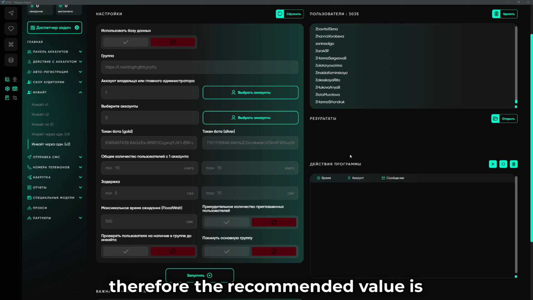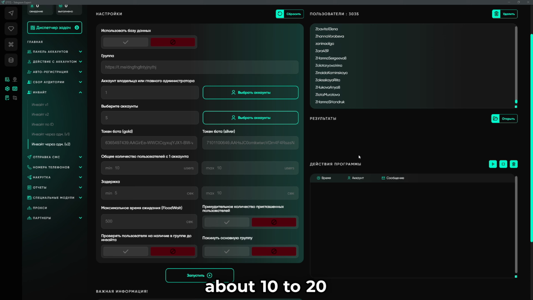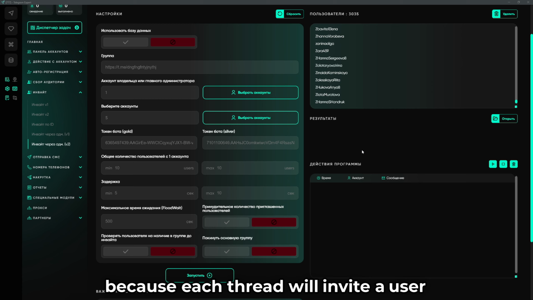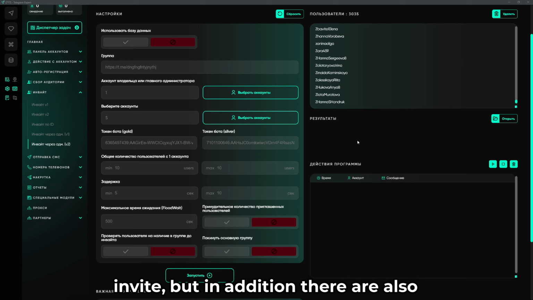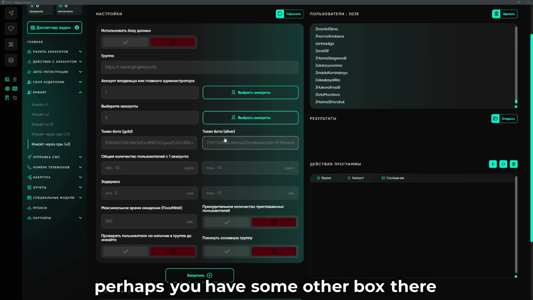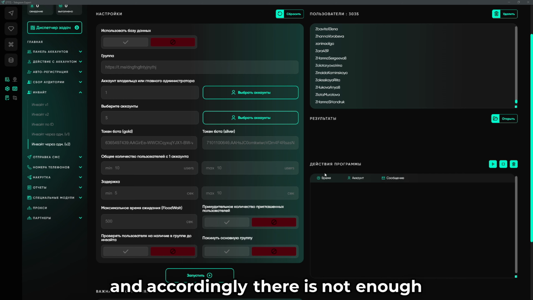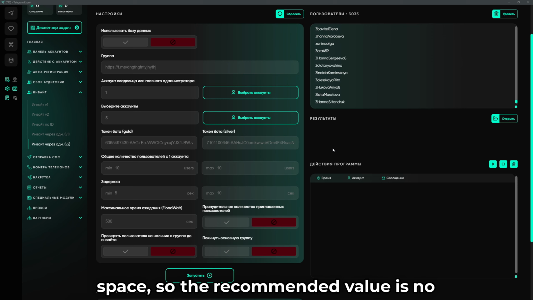Therefore, the recommended value is about 10 to 20, maybe a maximum of 25 threads, because each thread will invite a user and accordingly, slots in the admins of this chat will be filled. Yes, they will be removed, but if at some point all accounts invite. But in addition, there are also bots in the admins that you assign. There are also owners. Perhaps you have some other bots there, and accordingly, there is not enough space, so the recommended value is no more than 20 threads approximately.